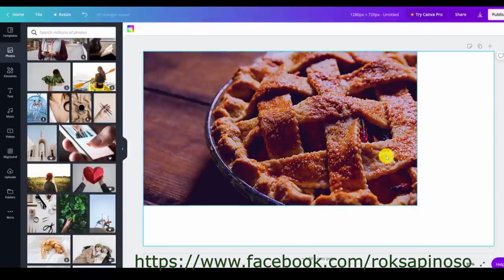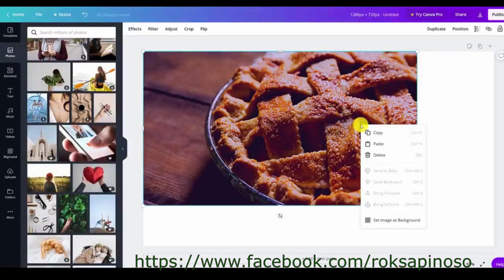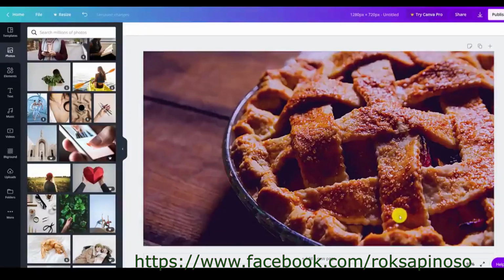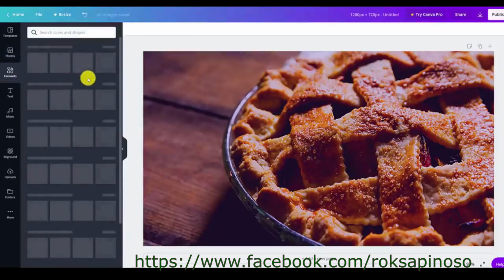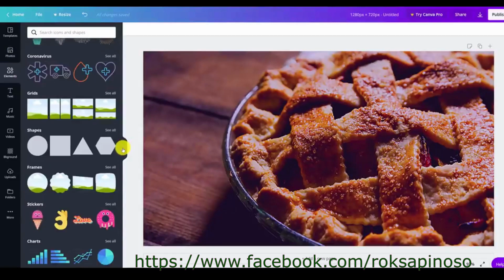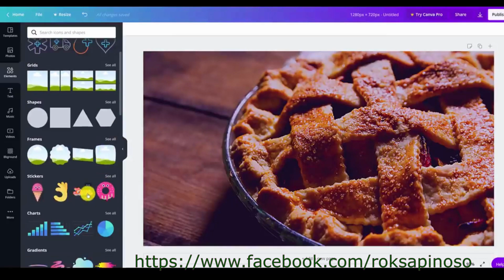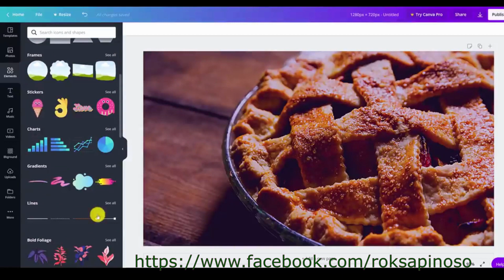All I'm going to do to this image is hold shift and drag outwards so that the image is the same size as the canvas. But an even faster way you can do this is simply right clicking and clicking on set image as background, and there we go. It's automatically been fit to match the background.